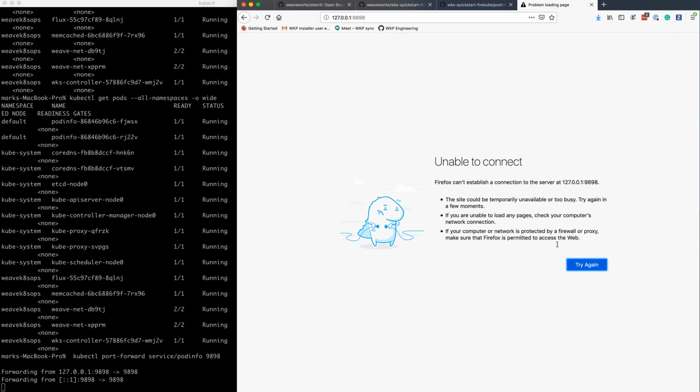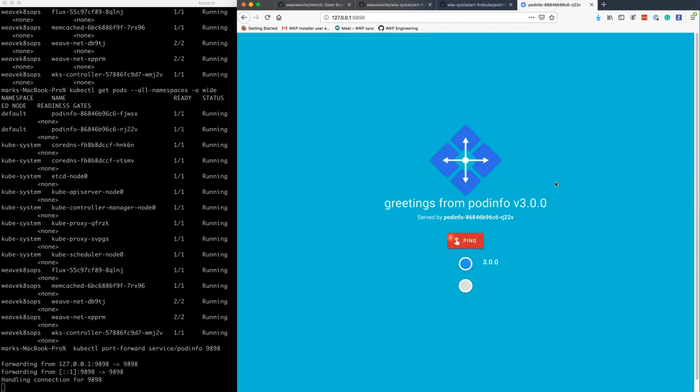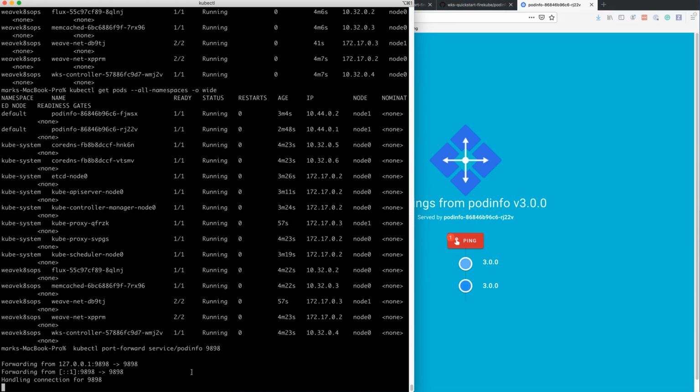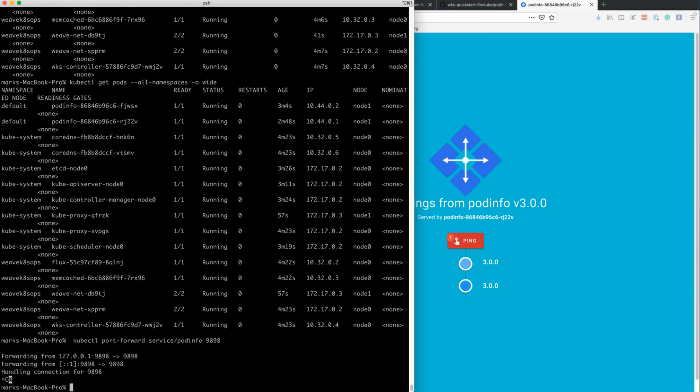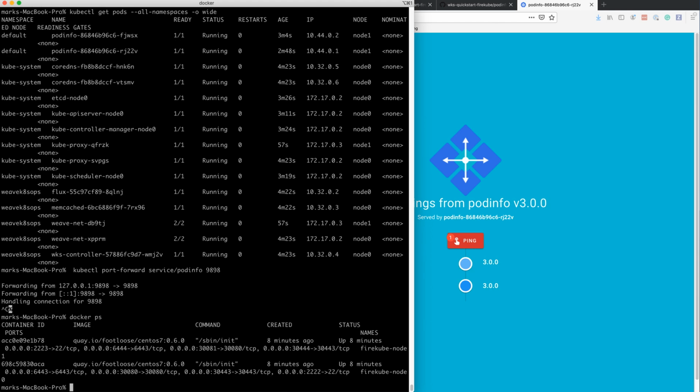So if I jump over here and try again, you'll see that my podinfo service is up and running, and this allows you to ping back and forth between the different instances of your podinfo service that you have running here. I mentioned before that this is all running within virtualized machines on Docker. So if I do a docker ps here, you notice that we have 2 Footloose machines that are actually running. So all of this is a self-contained Kubernetes instance running locally on my Macintosh, all by issuing that one command in the setup.sh for the WKS Quick Start Firekube example.